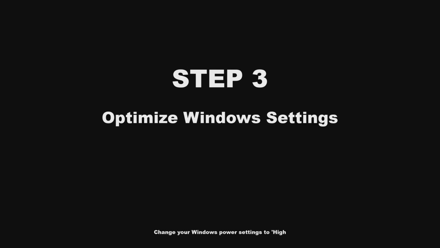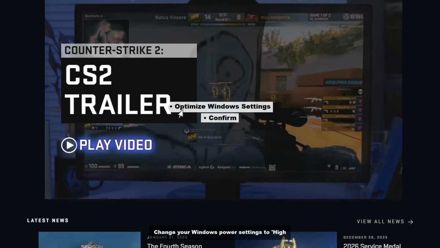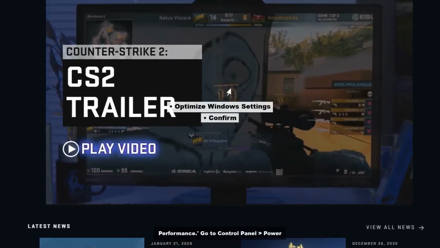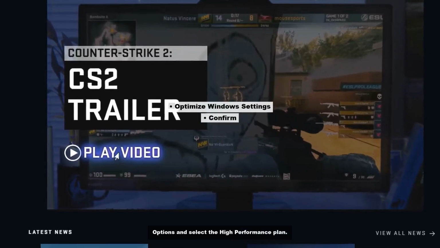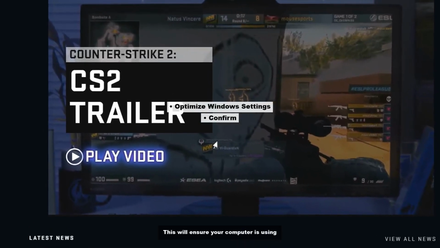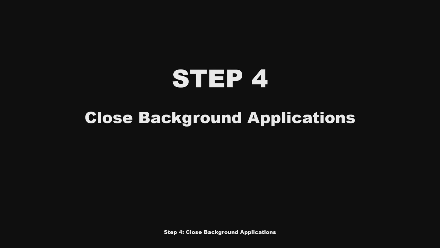Step 3. Optimize Windows settings. Change your Windows power settings to high performance. Go to Control Panel Power Options and select the High Performance plan. This will ensure your computer is using maximum resources for gaming.